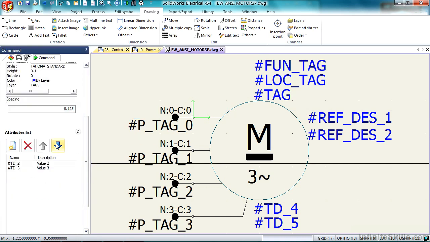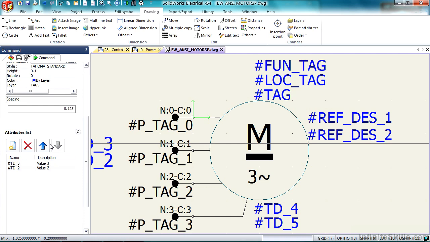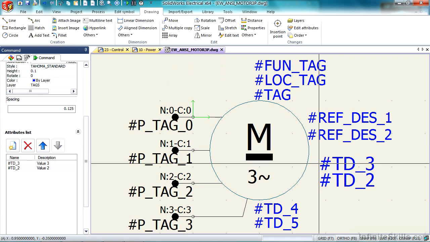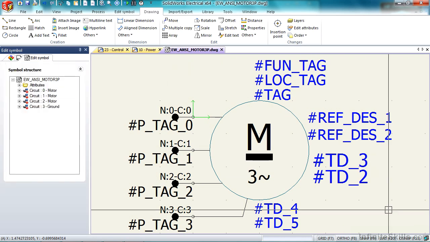Also available are the ability to move the attributes up and down. So 3 becomes before 2 now. Simply place it on your screen when you are ready.